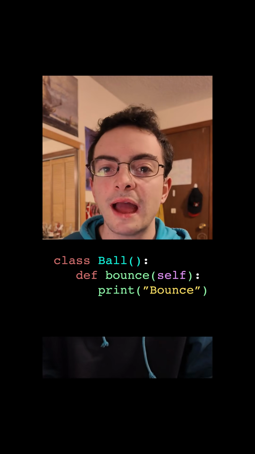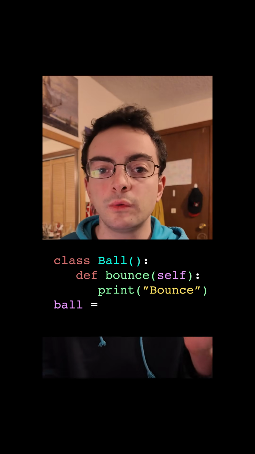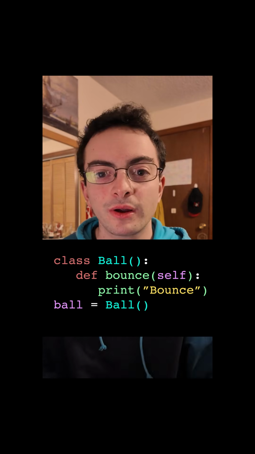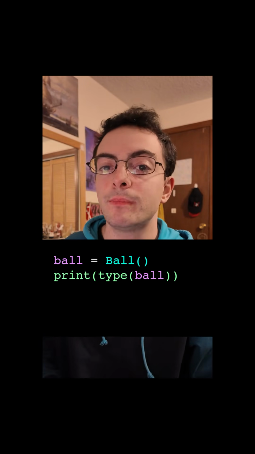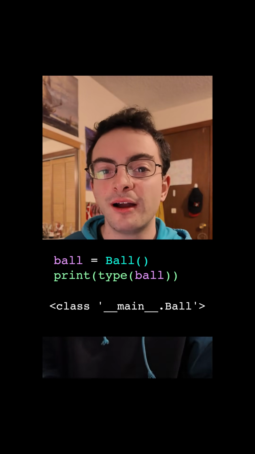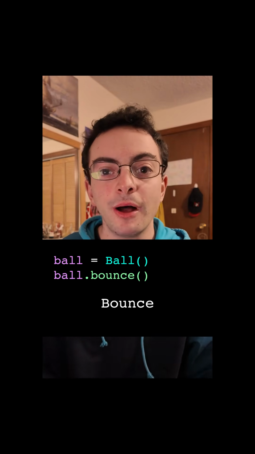Okay, so now if you want to run this code, you have to first create a new ball. So to do that, you would just write, back outside of the class, ball equals, and then capital B Ball, with the empty parentheses afterwards, and now that ball is a Ball object. So you could even write print(type(ball)), and you'll see that the type of it is Ball. And you could run ball.bounce(), and you'll see that it prints "bounce the ball".